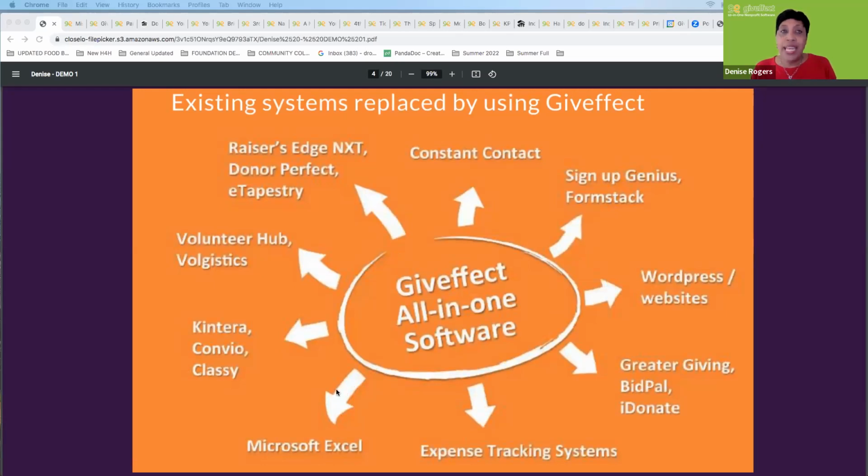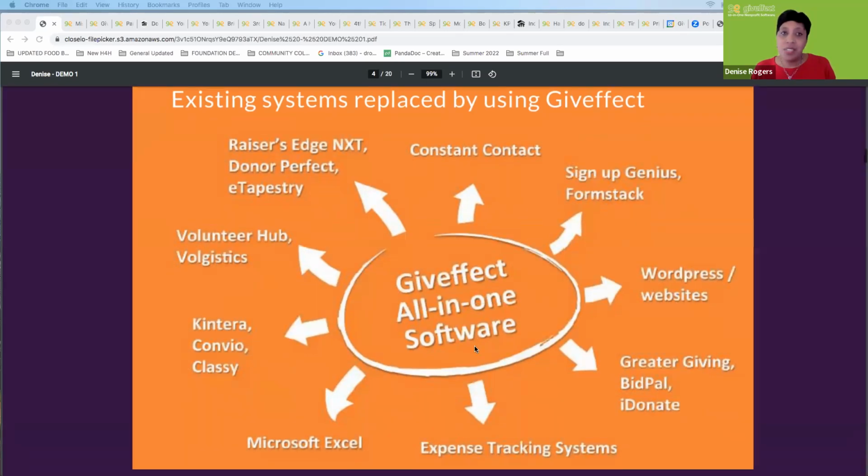And what we're looking at here are the highest conversions. So many were using Razor's Edge NXT, Donor Perfect, as well as eTapestry as their donations management system. And then we can kind of go across the board. Some of you may be using some of these systems. Giveffect is the solution to using 3 to 6 software systems to get your job done.